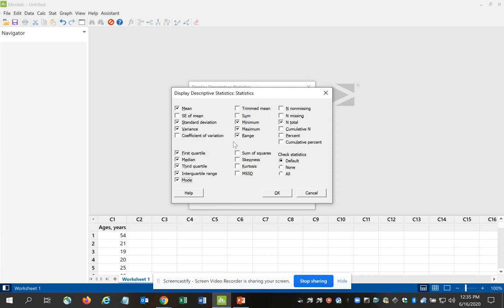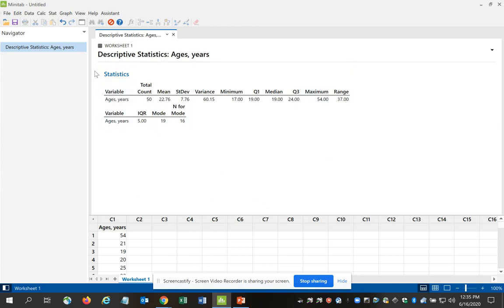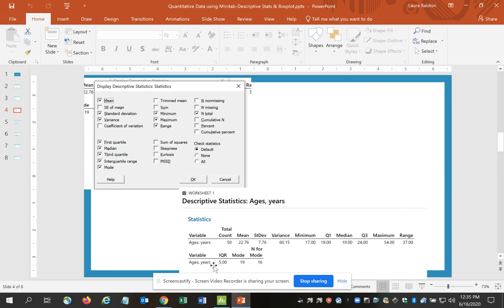So once you've selected all of the things that you would like Minitab to calculate, you click OK. Click OK again, and it automatically calculates all of those statistics for you. Then it gives you this output, and I have the output on the PowerPoint slide here. Total count would be your sample size. It gives you your sample mean, the standard deviation, the variance, the minimum, quartile 1, the median, quartile 3, maximum, the range, the interquartile range, and the mode.